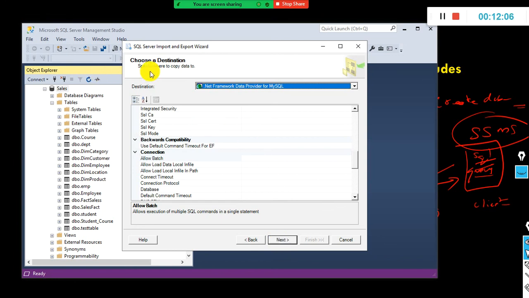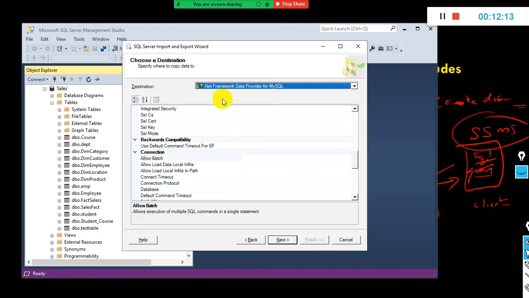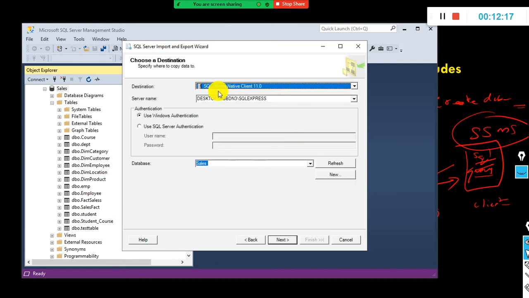And now it is asking the destination. Where do you want to load this file's data? So I wanted to load that Excel data into my SQL Server. So I need to choose SQL Server Native Client. Here it automatically displays the server name. You don't have to change anything.